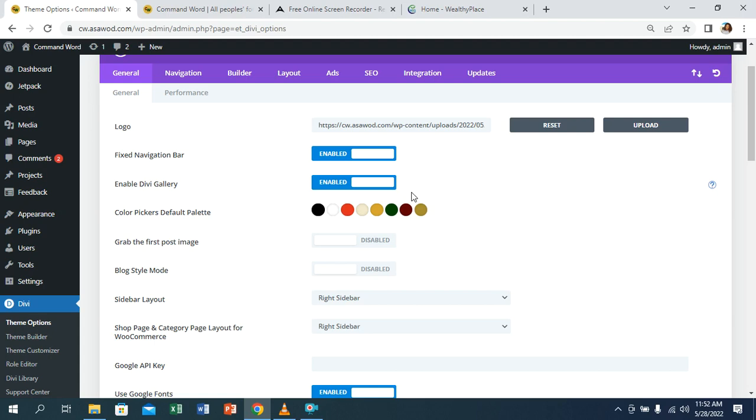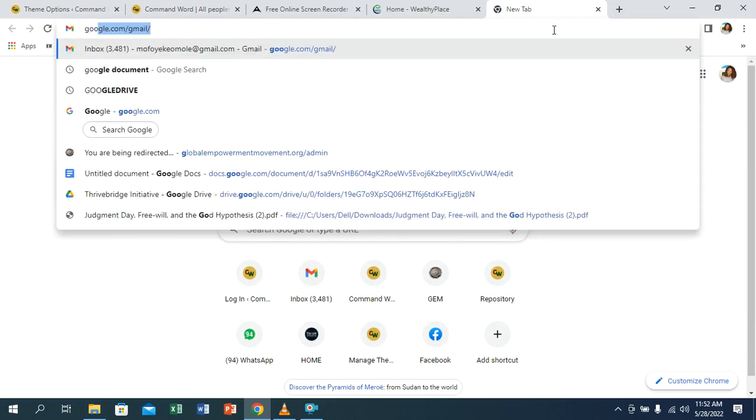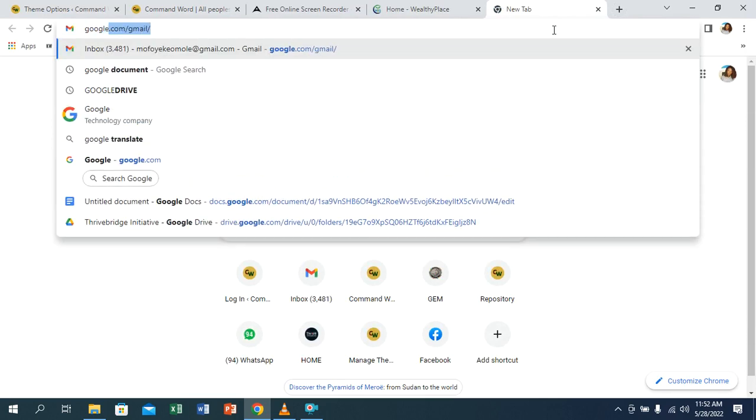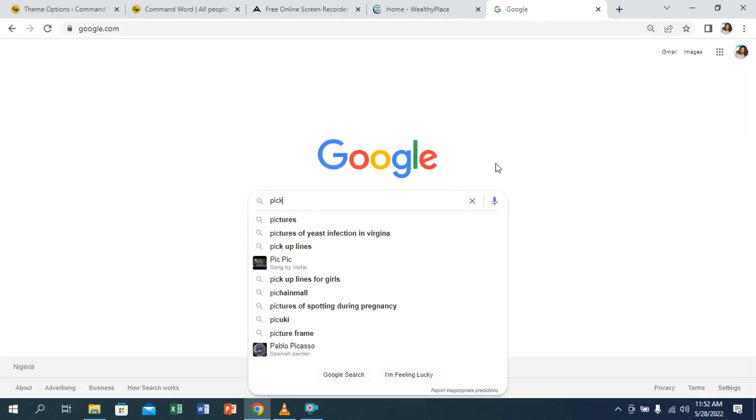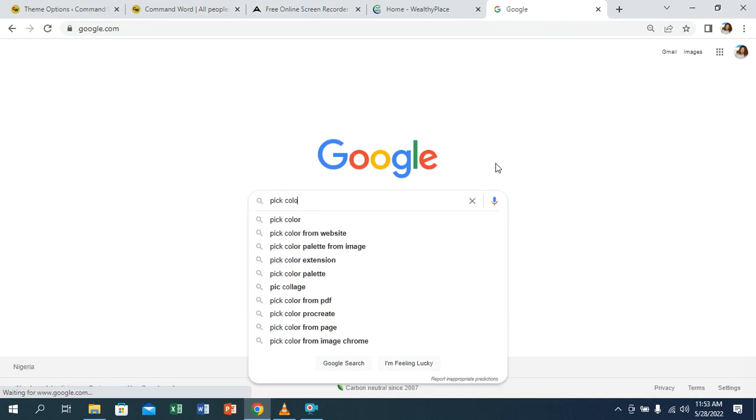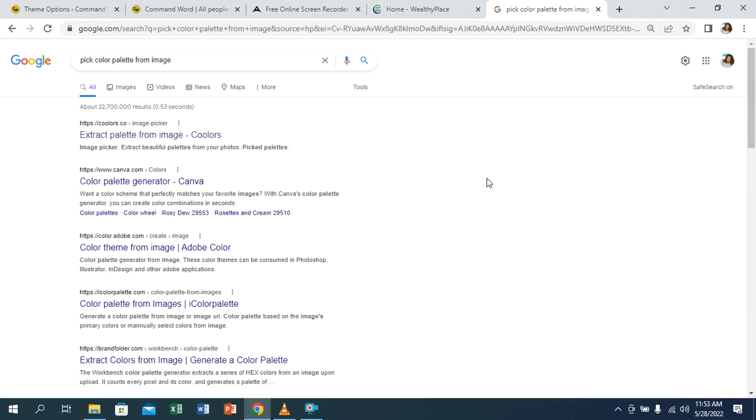So what I want to do is, if you want to pick the exact color of your website, if you know how to use CorelDRAW, you know that you can pick your colors from CorelDRAW. If you cannot use CorelDRAW, what you want to do is go on Google and type pick colors from image, pick color palette from image, right?